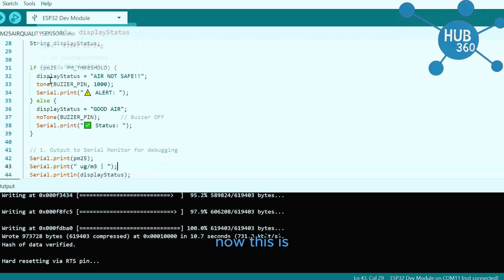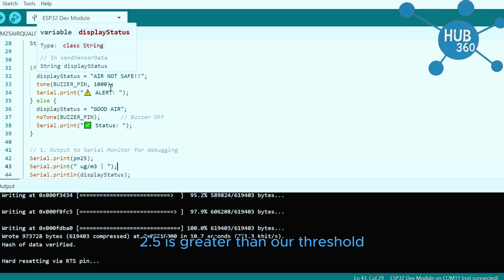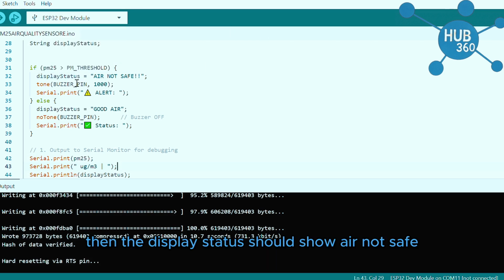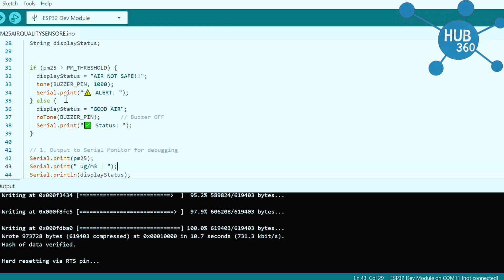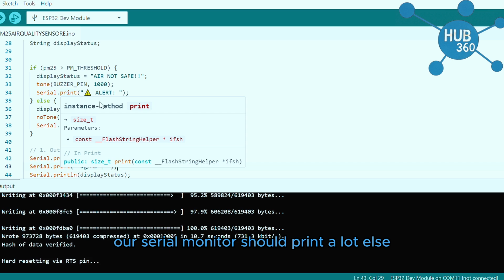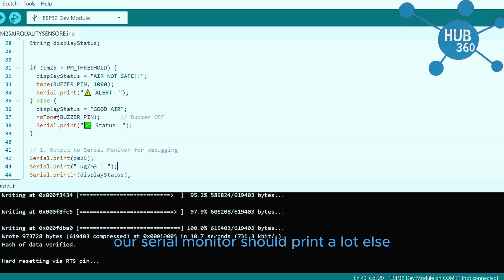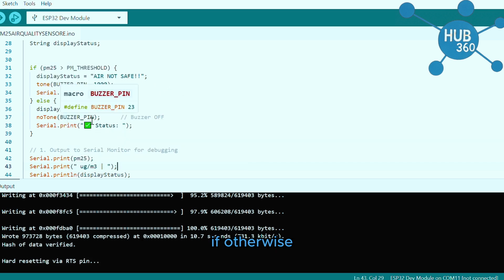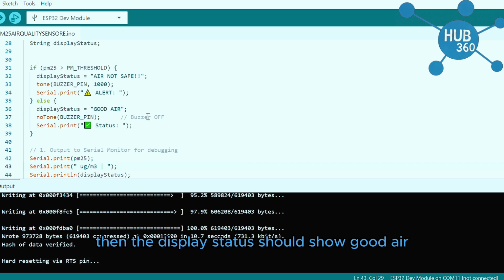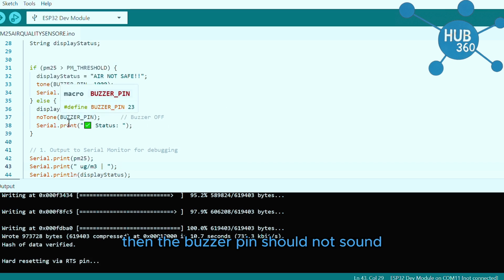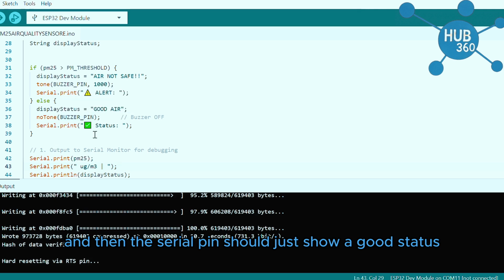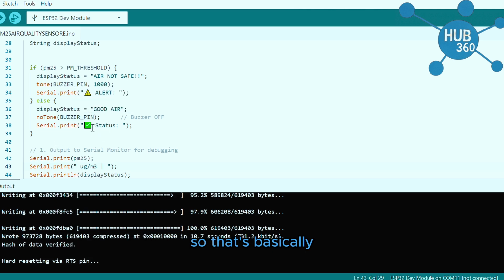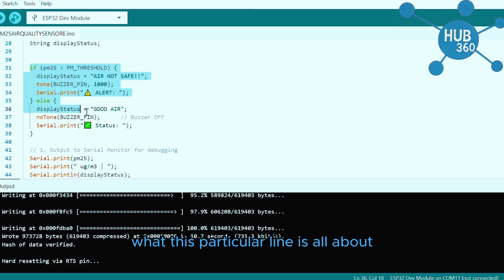Now, this is saying that if the value from the PM2.5 is greater than our threshold, then the display status should show air not safe, and then the buzzer pin should come on, and then also our serial monitor should print alert. Else, if otherwise, then the display status should show good air, then the buzzer pin should turn off, and then the serial monitor should just show a good status. So that's basically what this particular line is all about.